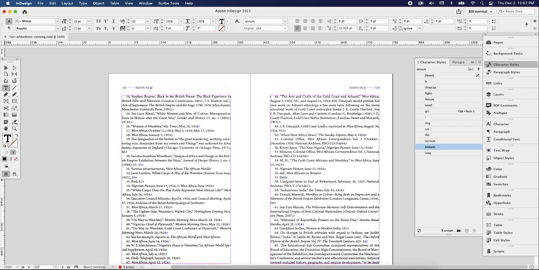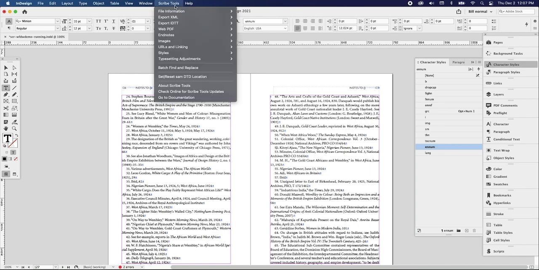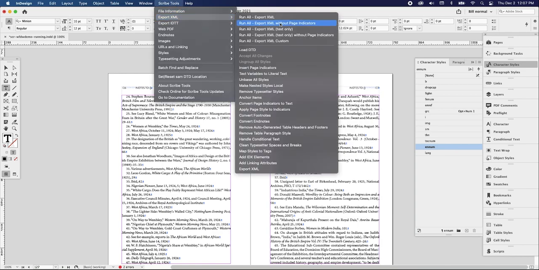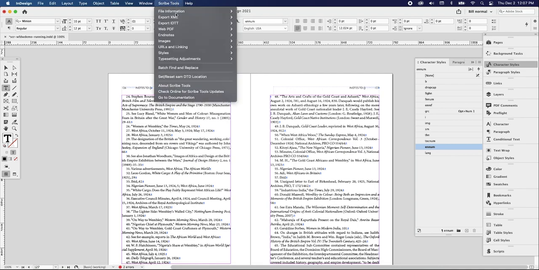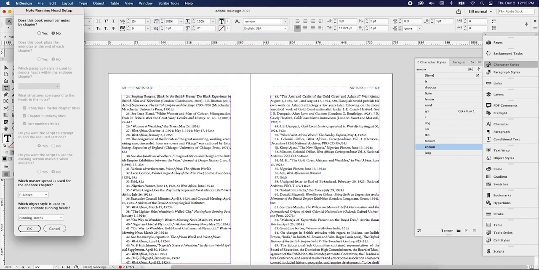If that is the case, go up to Scribe Tools, go down to Export XML, and then select Make Nested Styles Local. This will change all nested and grep styles to local styles. Since our styles are local, we should be all set to run the Scribe tool. Now go up to Scribe Tools, go down to EndNotes, and select Add EndNote Page Ranges. This will bring up a menu where the tool will ask you to provide some basic information.